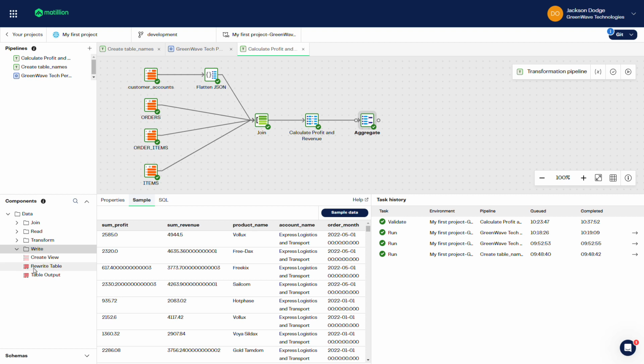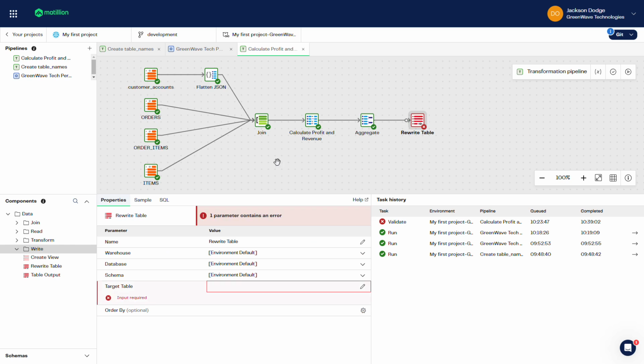Since this data looks good, I am ready to write this data out to a Snowflake table and operationalize the entire process.